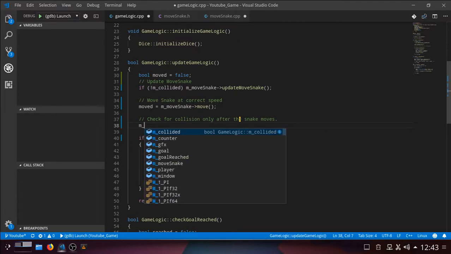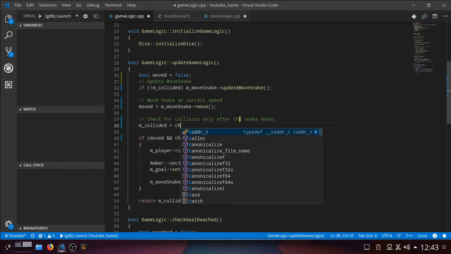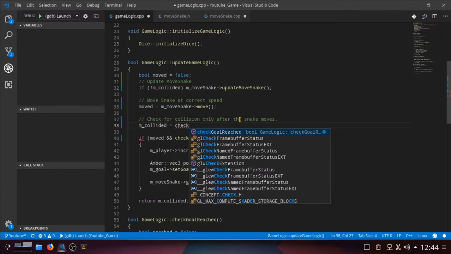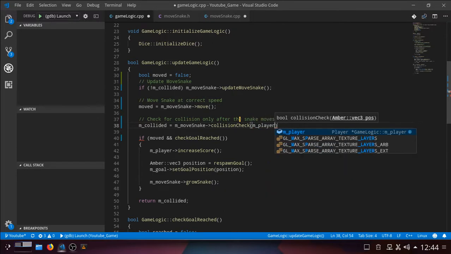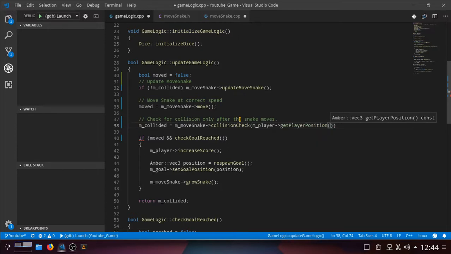So it's m underscore collided, back to what it was. Equals check for collision. Check. And it's disappeared on me. It's move snake, isn't it? Collision check, I had it even wrong there. And it equals, are we on snake or player? Player. M underscore player. New position. You may notice. Yes, get player position. There it is. Forgetting how to program this. Come on, it's only been a week. They only did this a week ago.